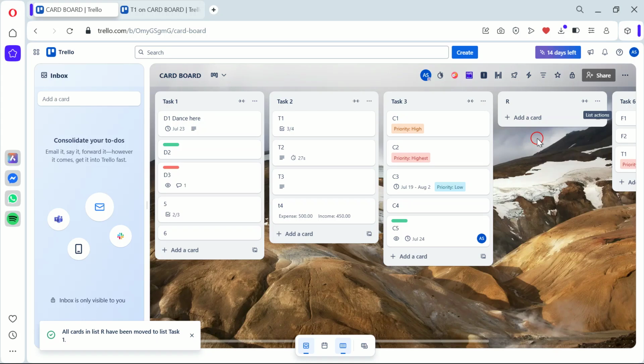The final step is to confirm the move. Press the Move Items button to seal the deal. This is the final action that initiates the move, so make sure everything is in order before you hit that button. And there you have it.